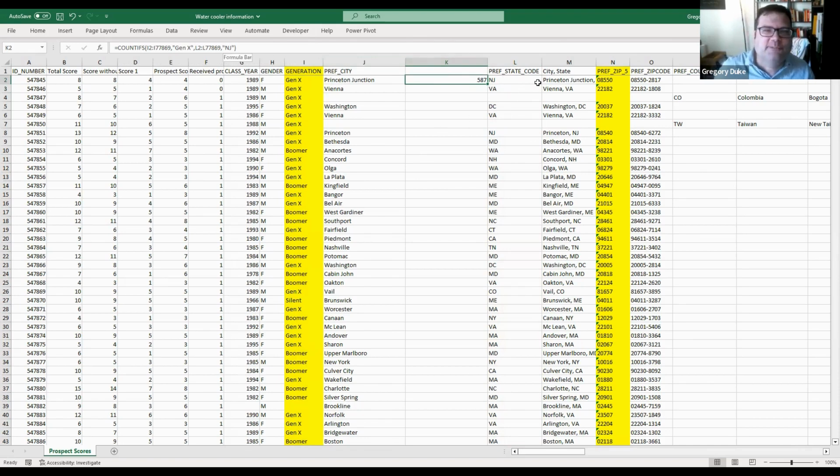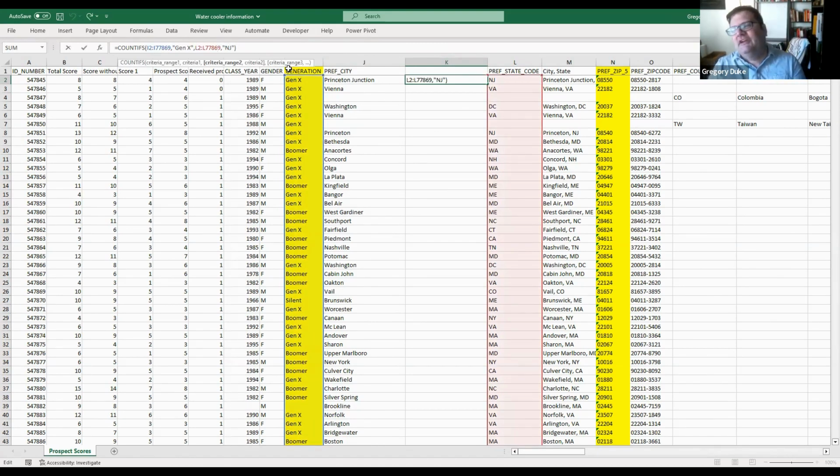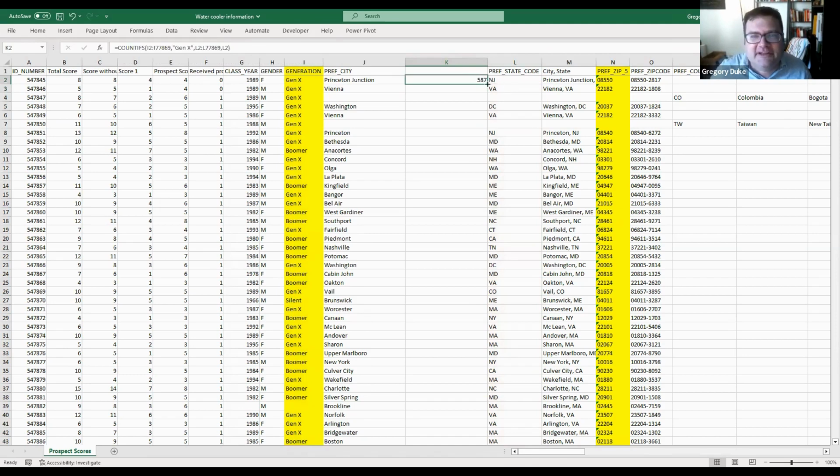Now we can make this even a little more powerful because, as you're probably aware with formulas, you can substitute a cell for anything you've put in a criteria. So because cell L2 contains the letters NJ, I can change this to L2. We're still going to get the 587, but now if I copy this down to Virginia, I can see that we have 2,592 Gen Xers in Virginia.